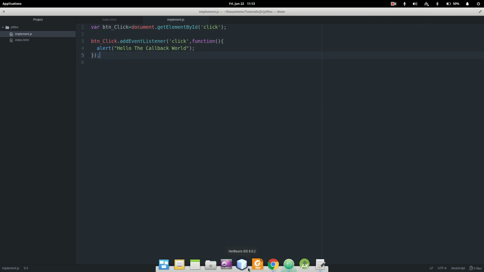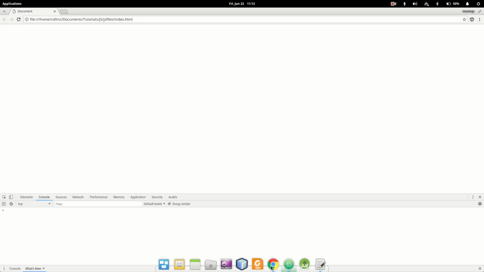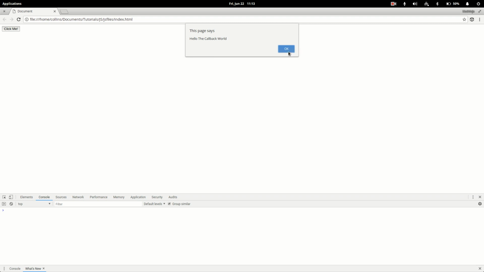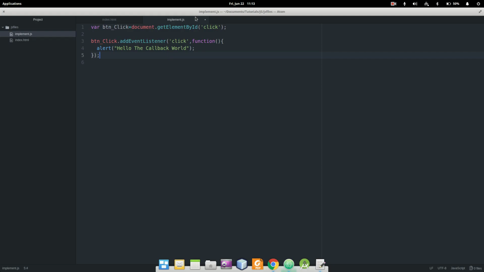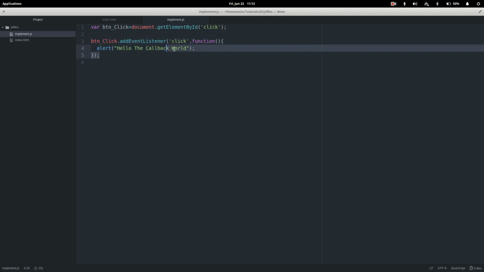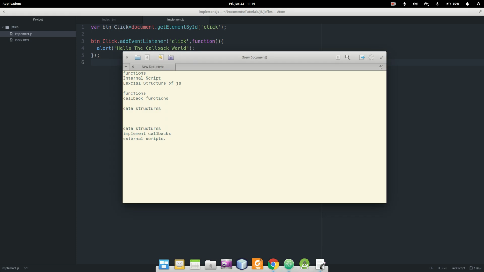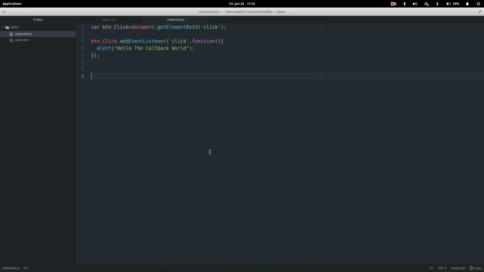So let's try this and see what it does. We have the click me button. Once you click, it puts the hello callback world. So you can see that we've actually used a callback here, and the callback does this, and then the callback is called by addEventListener, and we've passed the type of event we have. So the event is click. So that's pretty much an implementation of that. So implementation done. Now data structures, I'm going to talk about the object notation.